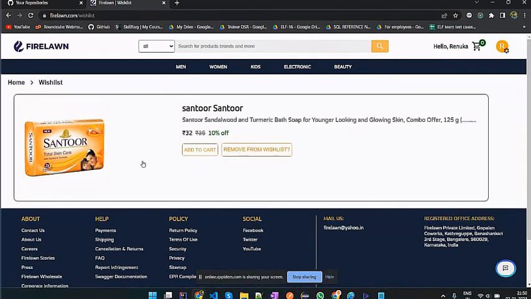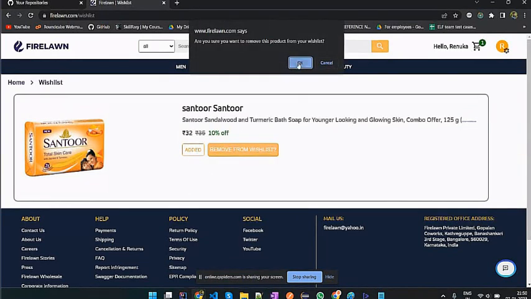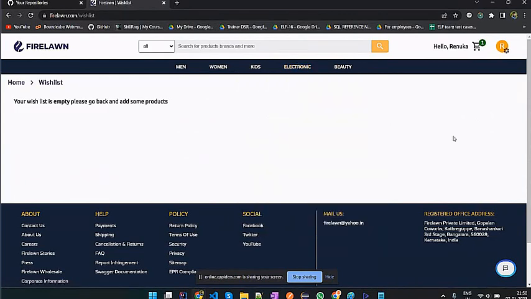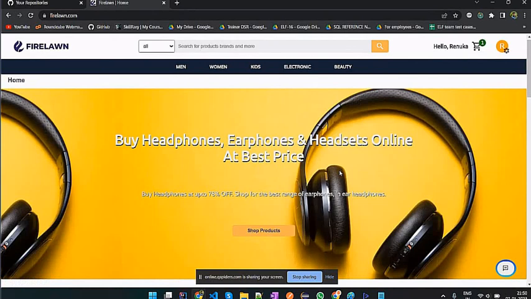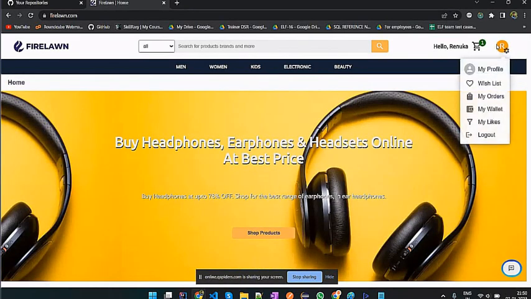Now from wish list also you can add that product to the cart. See, if you click on cart, the number got increased here. Now suppose you want to remove from wish list, you can just remove it from the wish list also. So as of now your wish list is empty. Next, let us also go and explore our profile.